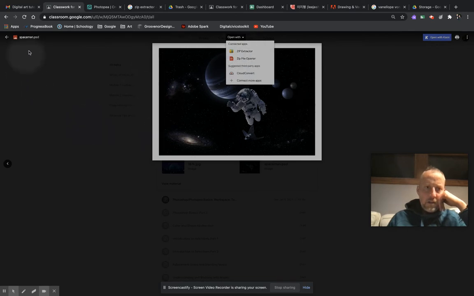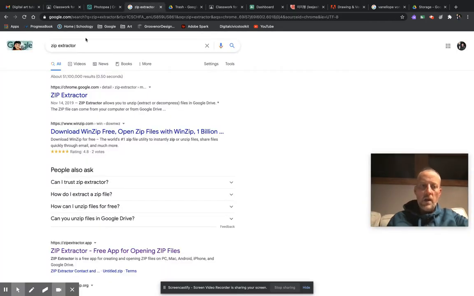Now this is a PSD file, a Photoshop file. This is one of those sandwiched layer files, so it has all these different layers. In order to preserve that, we have to save it as a Photoshop file. So I'm going to open it with this zip extractor. You probably have a browser extension, zip extractor, zip file opener, or something like that already built into your browser. If you don't have that, you can just do a quick Google search for zip extractor, and it is a Google Chrome add-on, and you can just add that onto your Google Chrome browser.